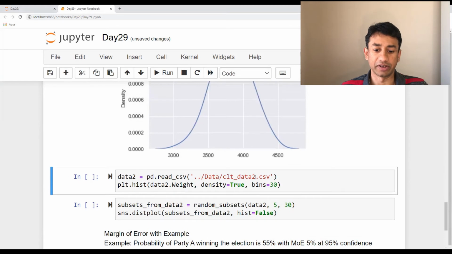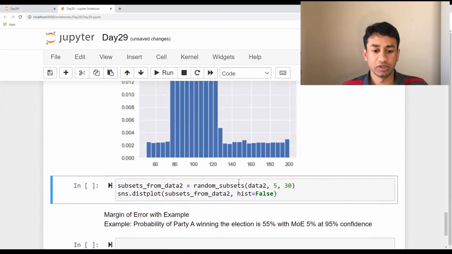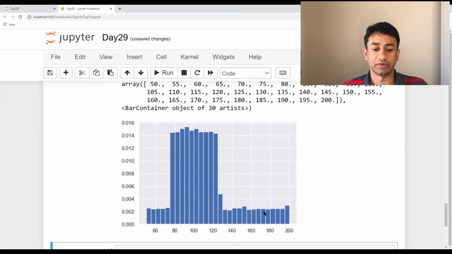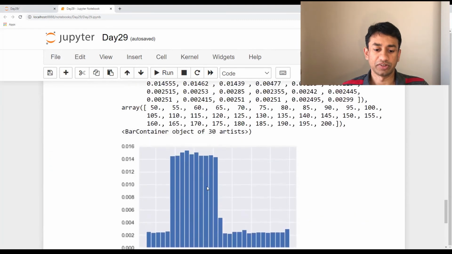I have created another data set, CLT underscore data 2. Let me read it and then show you the distribution of this particular data. If you see here, this data is very different. It has some values in the peak. The curve would look something like this: it will go here, and then it comes down, and it is slightly skewed towards one side. So this is another data set.